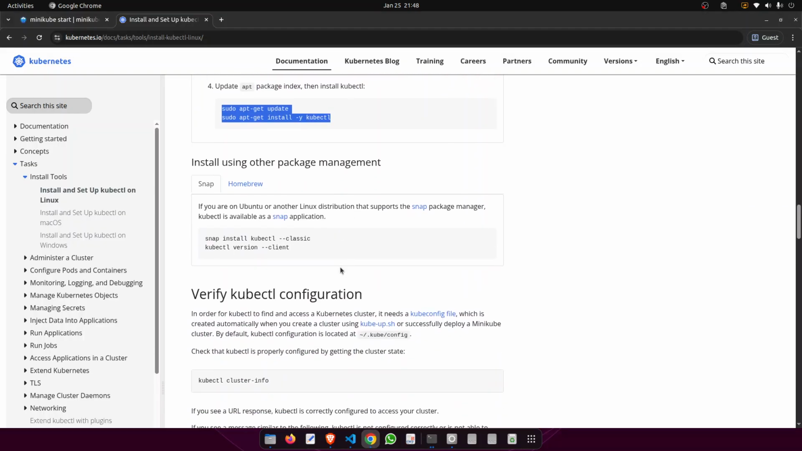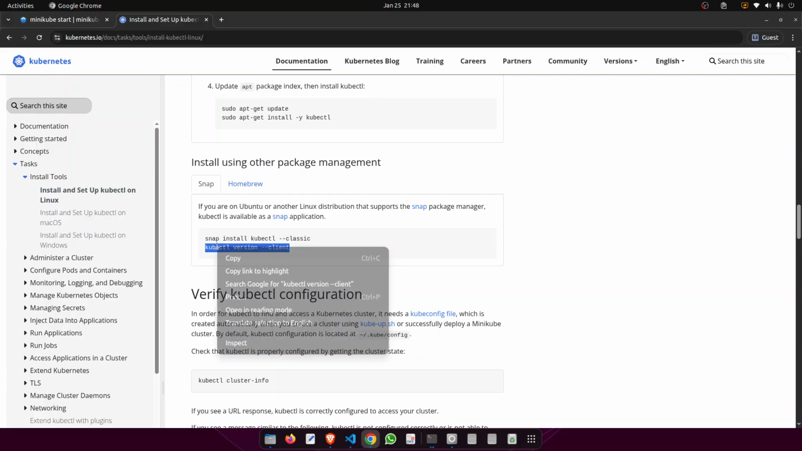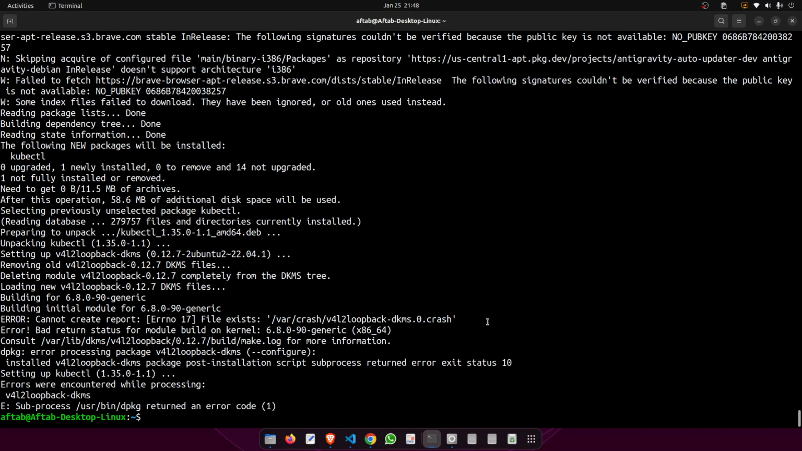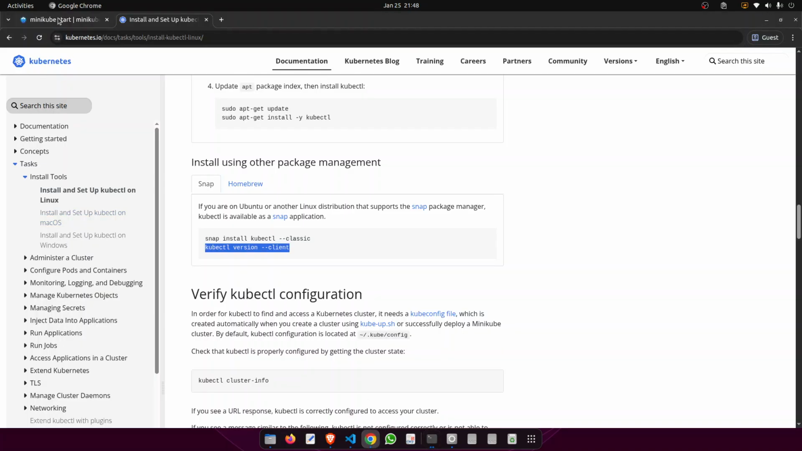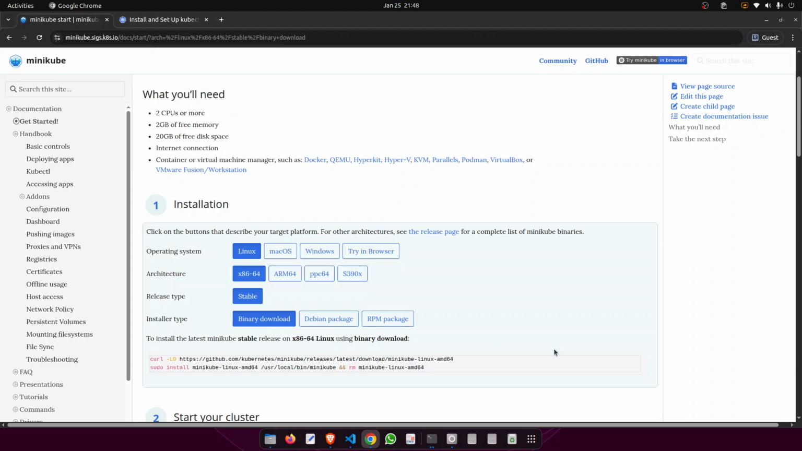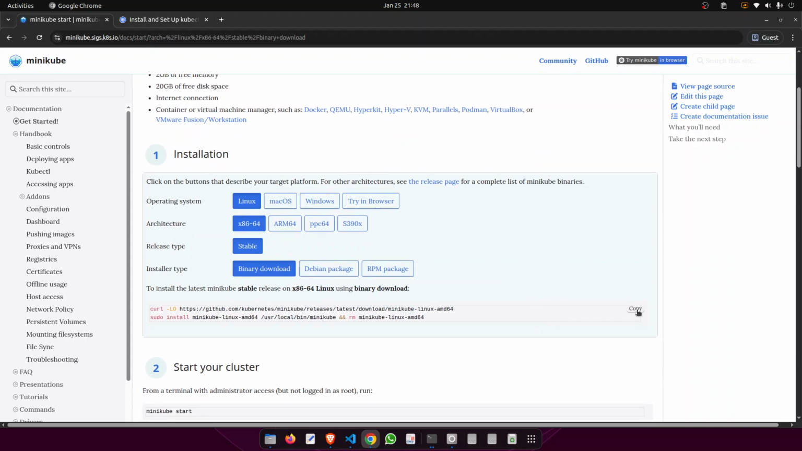Meanwhile, we could copy some commands to check that we got the latest version and what versions of kubectl we have. Here it is. We got 1.35.0 and the Kustomize version is 5.7.1. So now let's move forward with the installation of Minikube, our Kubernetes cluster.